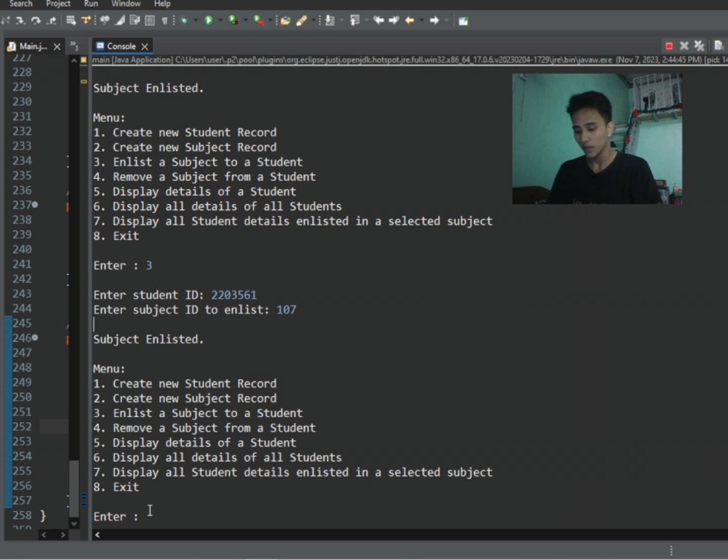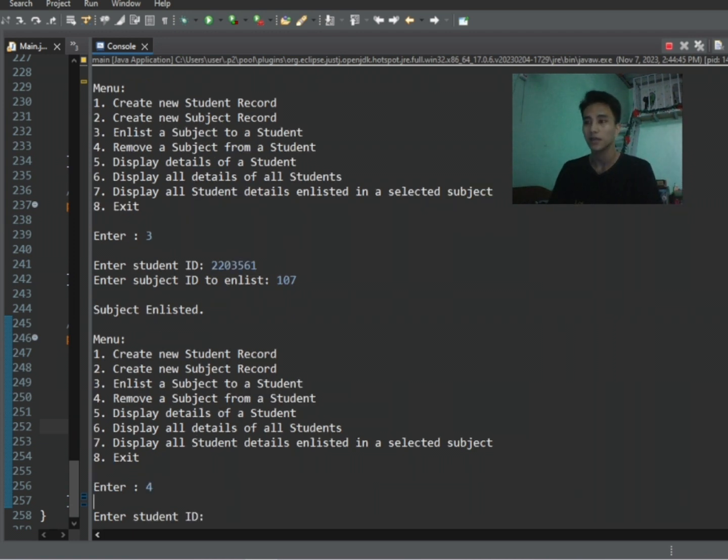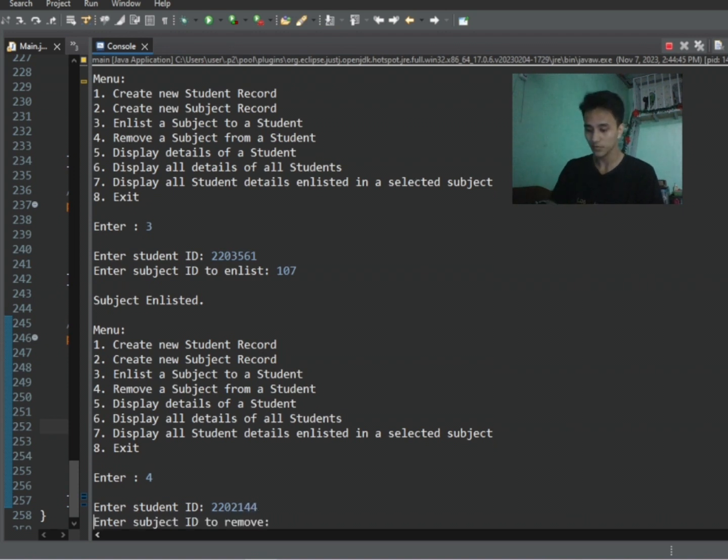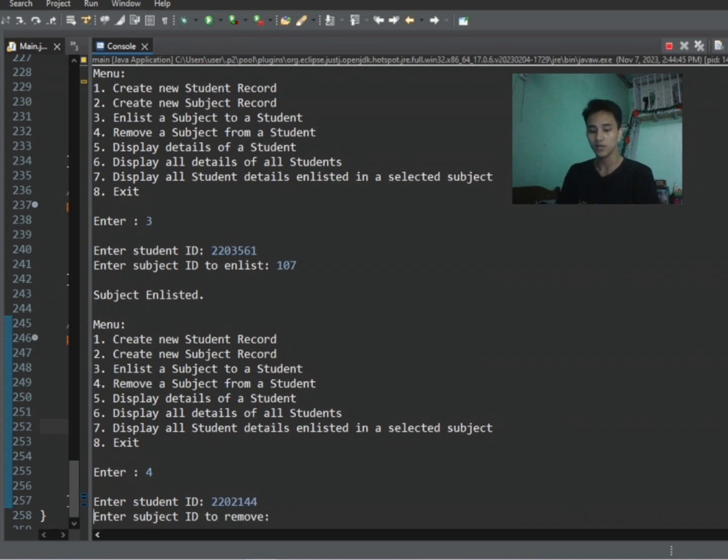If you want to remove a subject from one student, enter 4, or type 4, enter. Then it asks for the student ID. Our example is Romer's, 2144. Enter. Then the subject we want to delete from the student, which is 108.